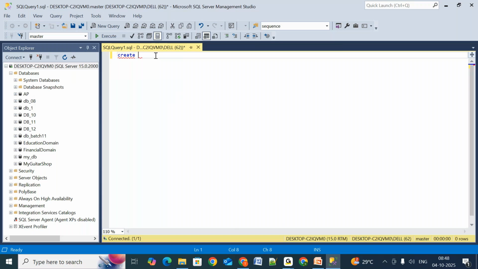Similarly here also, create, I am just creating a database, so database is also a keyword. Create database, now I want to take the database name. The database name is my own, whatever I want I can take it. So database is also a keyword, create is also a keyword.